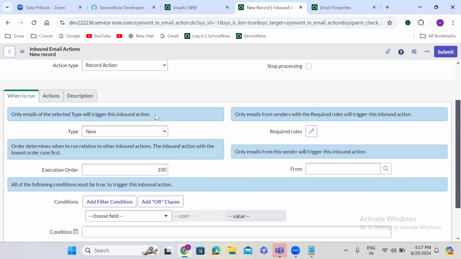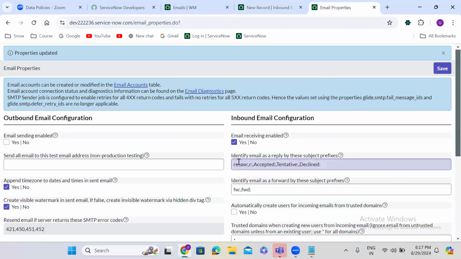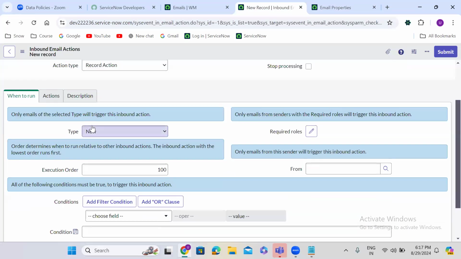Okay. When to run. As I told you, ServiceNow can recognize if the email is a replied email or a forwarded email. So you mention here particularly new email, forwarded email or replied email. On the new email, if you want to create a HR case, on the forwarded email, if you want to create a HR case, on the replied email, if you want to create a HR case, you will mention here on which particular email you want to create a HR case. So I am keeping new email. On new email, it has to create a HR case.